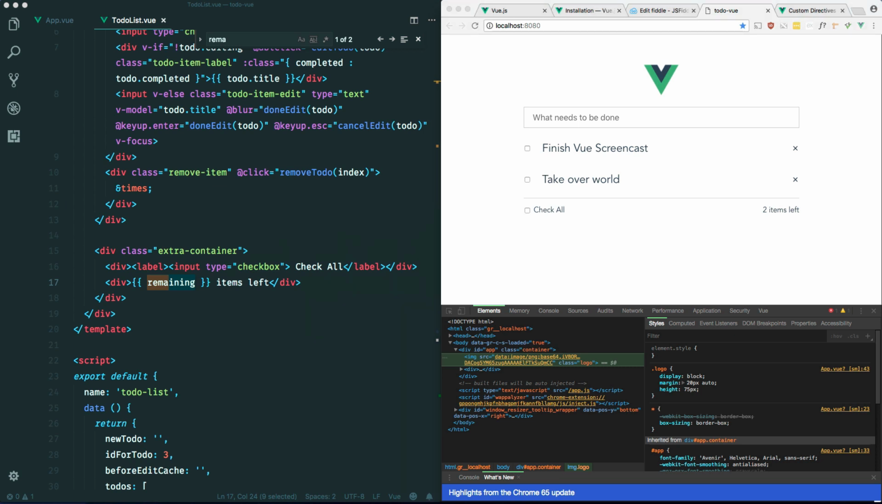Okay, now let's work on this check all checkbox. I have a checkbox for it already, and we want this to be reactive as well. By that I mean if we click everything, we want this to be checked automatically. And when I uncheck this, I want this to uncheck automatically as well. So how are we going to do that?